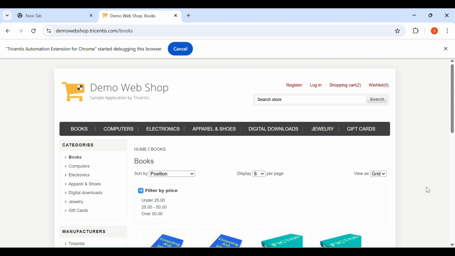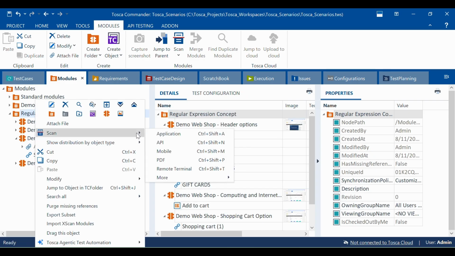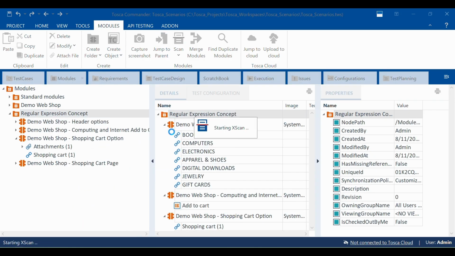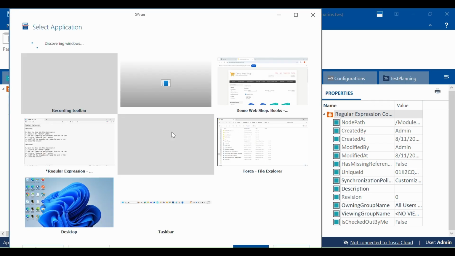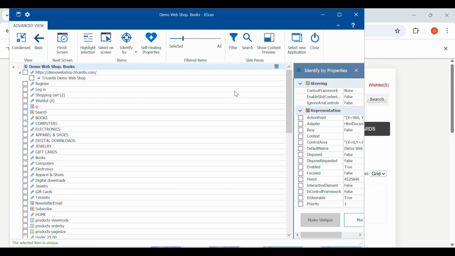How do we handle it? So here is what we can apply: a regular expression. First of all, I can scan this page, right click on this, observe this. I'll scan a separate application, a separate step, so that you will understand it from the start. So I'm scanning this page.